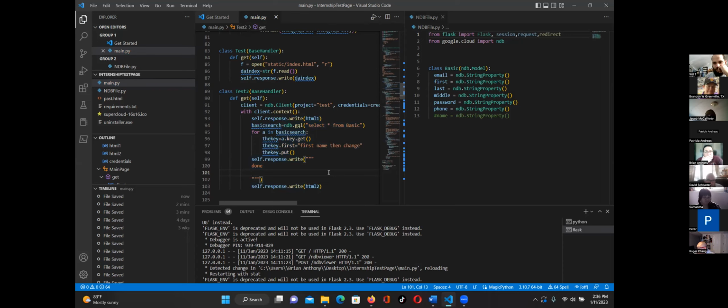And let's delete out that project equals test and credentials equals credentials because you don't need that. Oh, and line 91. Inside the parentheses, project equals tests and credentials equals credentials. Get rid of all that. Okay, save that.